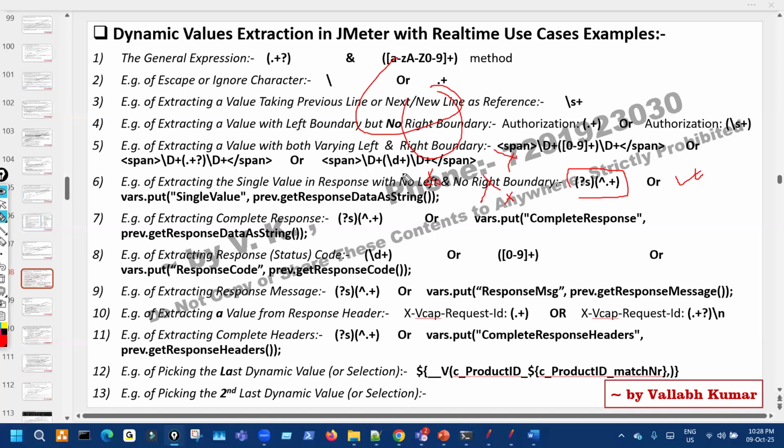Most of the things I've shown in my course are real-time, like for our pet store, or that non-CID escaping I've shown in real time. So most of the things I'm showing occur in real applications, and whatever these 12 scenarios I have made, they will occur. So you have to just remember.